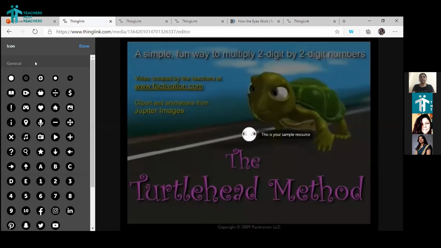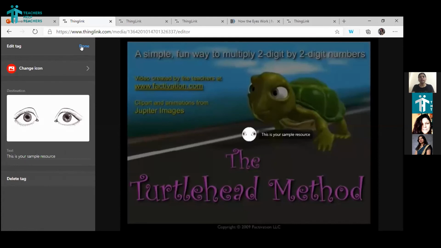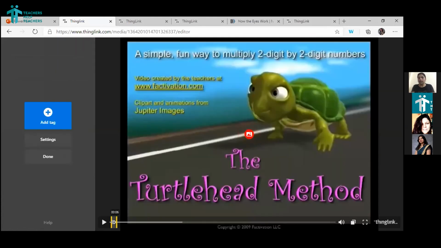I can also change the icon. So it is a picture. I can just put a picture symbol or something like that, which gives a hint about what I'm talking about. So I can put it on picture, and done. Now you can see the tag has come at the bottom. I can now drag it to any place in the video where I want it to be shown.